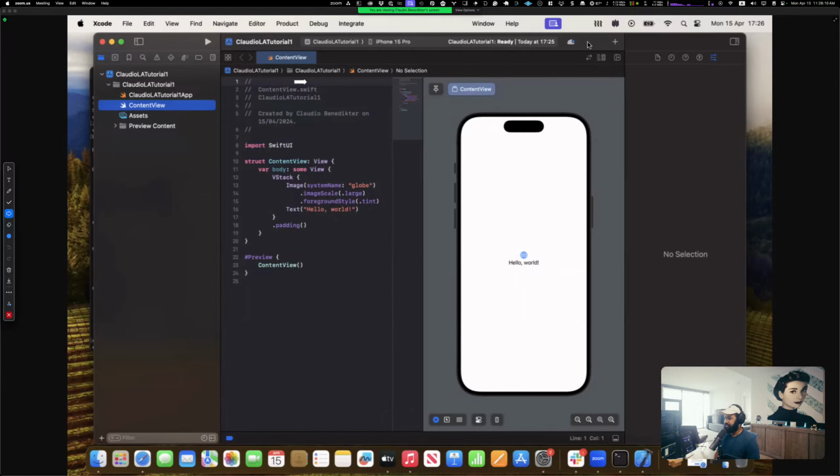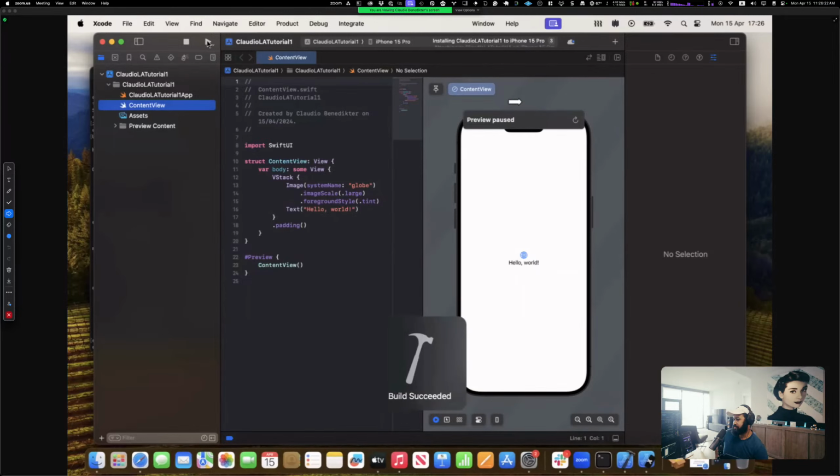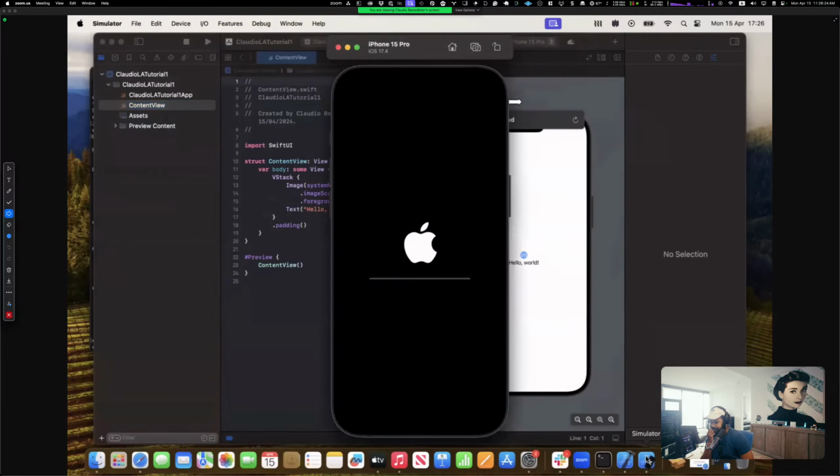All right, so now let's go ahead and run this. Right now, this is showing in the simulator here, but we want to run this in the actual simulator. So click this button here just to confirm that everything's working. And it should work, to be honest. All right, so while this is loading, let's go ahead and create our live activity in Xcode.